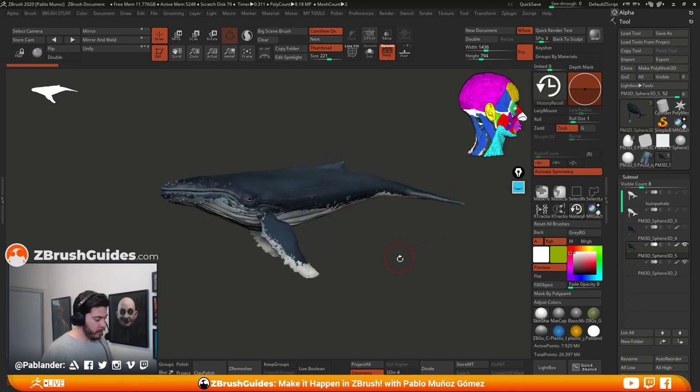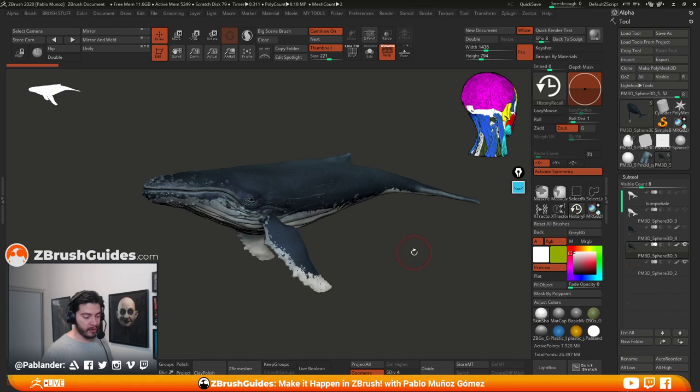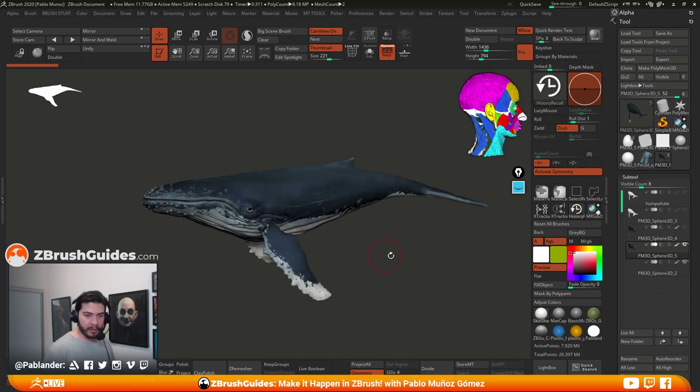So sorry about the mess with the extractor brushes, but for a much more in-depth tutorial, you can see it in the ZBrush intro guide to 2020 on the ZBrush guides website. That's going to be explained a little bit better, with fewer hiccups than what we had today, technically speaking.